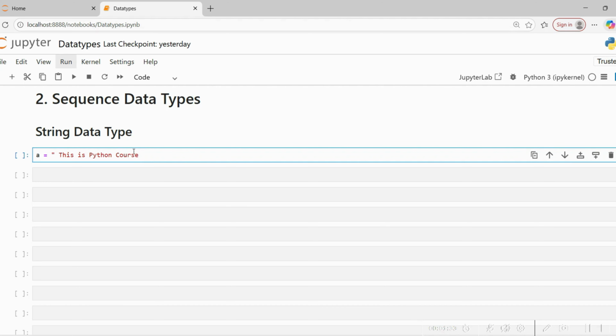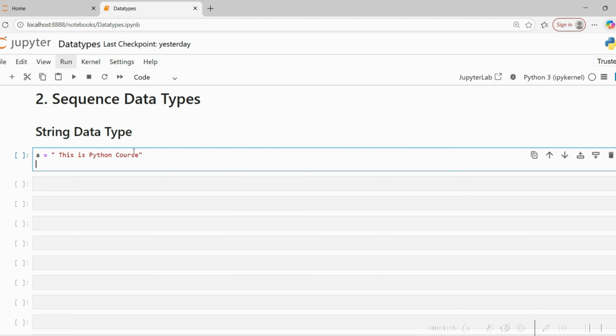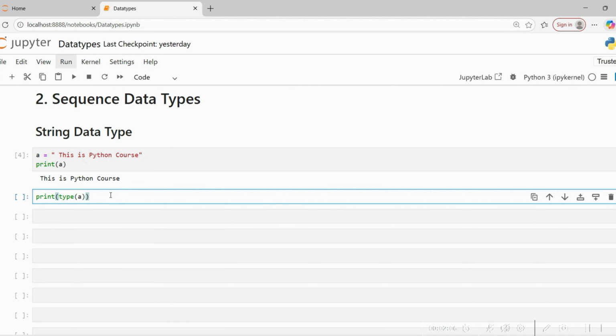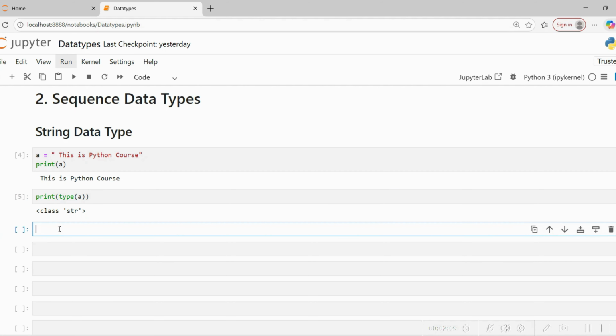Here, the variable a stores the text "This is Python course." Python prints the text exactly as stored. When we check the type, Python confirms that it is a string.